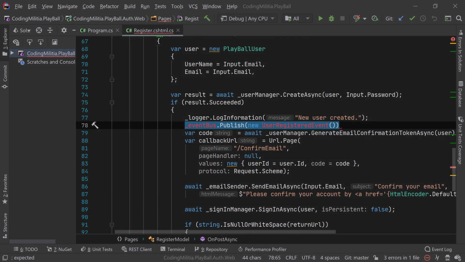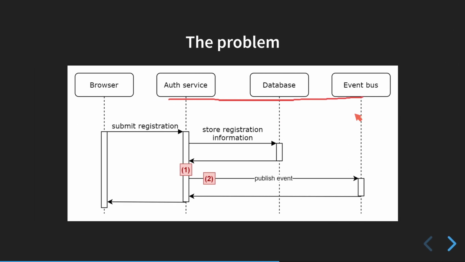Let me go here. So this is that part, create the user. So we store things. But imagine that over somewhere here in one or in two, so imagine like in one the server goes down, or maybe in two the event bus is offline for a minute, or maybe the network has an error. So we fail to publish the event somewhere around this.